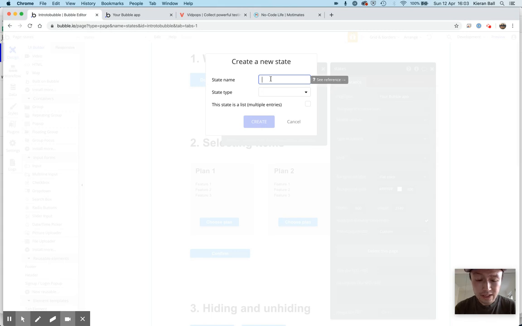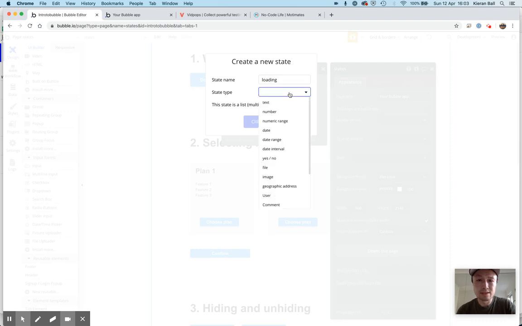So then it says create a new state. For this one, I'm going to just call it loading. And this is the really cool thing, it's just like any of your data variables in your database. So you can give it any type, including the names of the data types you have. So I've just got some example data types in here. But the one I want this time is yes or no, because this is either going to be loading or it's not loading. It's only got two options. And then you can also make it a list of things. I'm not sure if I'll come on to that later, but that's pretty useful. But for now, it's just yes or no.